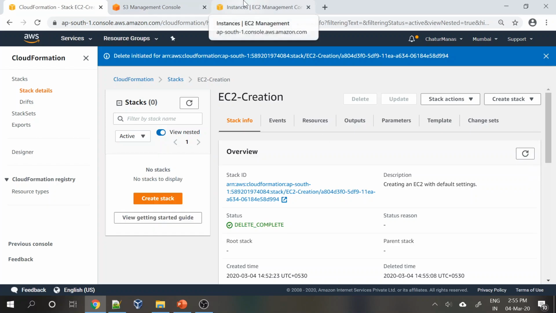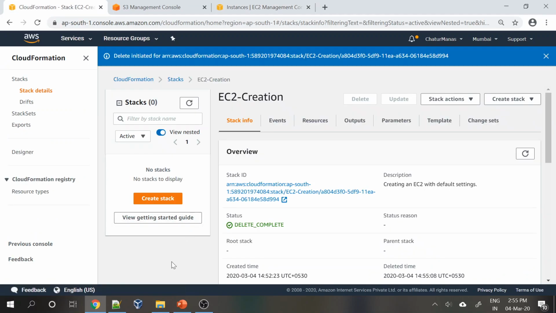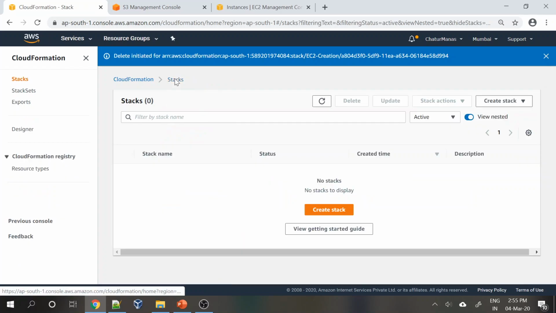And if I just go back to the instances, it is already shutting down, and after a couple of minutes this will get into a terminated state. Okay, so let's not wait for this. If I just go to the stacks now, I don't have any stacks. All the stacks got deleted.